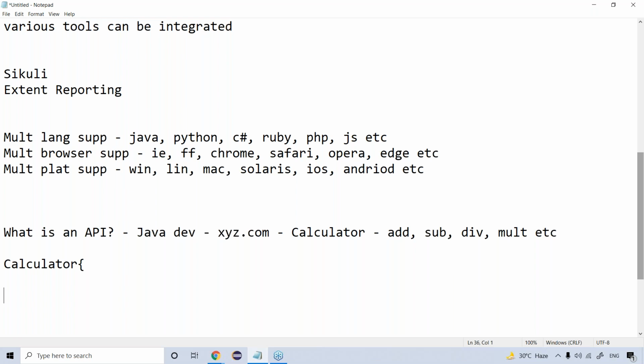Methods and functions both are the same thing. If you are working in C++ or C#, you may call them functions. In Python, we call them functions. In JavaScript, we call them functions. In Java, we call them methods. So methods and functions are both the same thing, right?